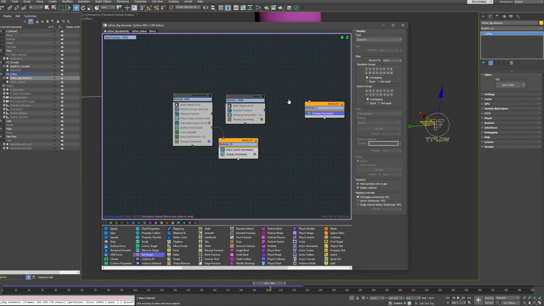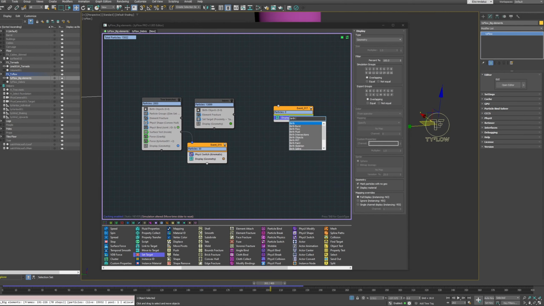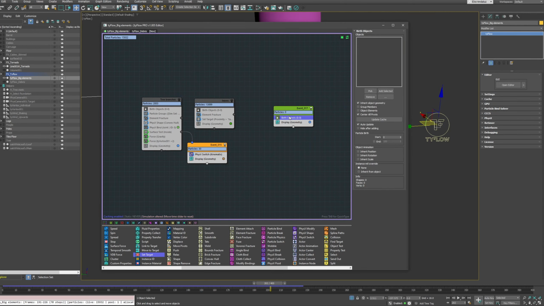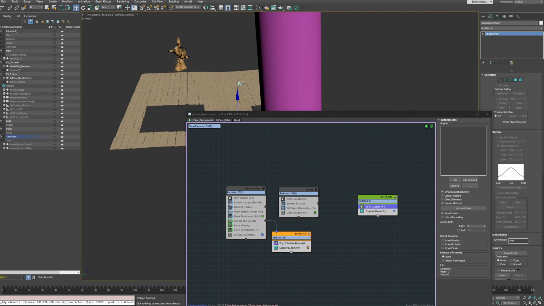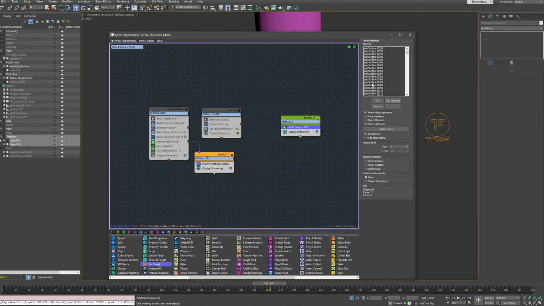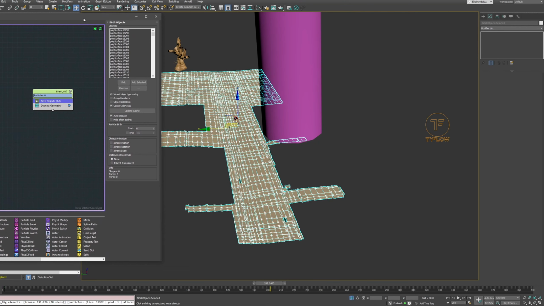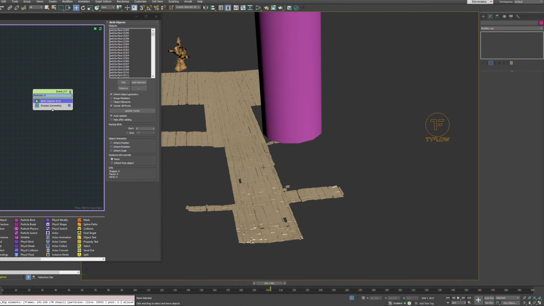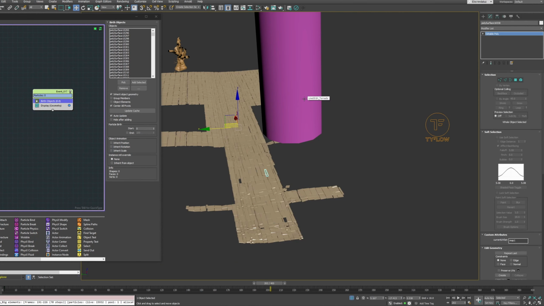Display geometry. Let's do a bird objects, and we will select all these tiles. Tile floor, that's great that we organized this before. All this here, and so what we want to do, we will center all the pivots, and we don't want all of this to fly away because it will look too crazy.